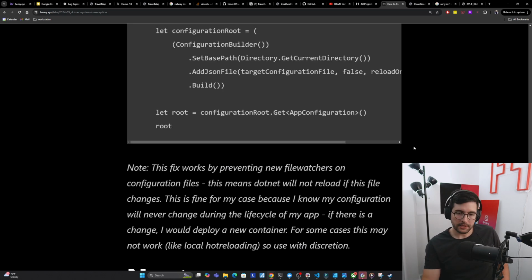Now I want to note and really caveat that this fix works by preventing new file watchers on configuration files. This means that .NET will not reload if this file changes. This is fine for my case because I know that my configuration will never change during the lifecycle of my app. This is because I'm using containers. If I do make a change to my config, then I would just deploy a fully new container. So during the lifecycle of the app within the container, I know that configuration will never change, and that's fine for my use case. But for some other cases, this may not work.